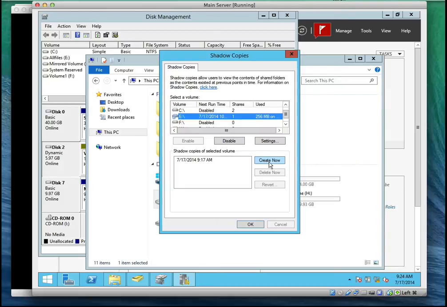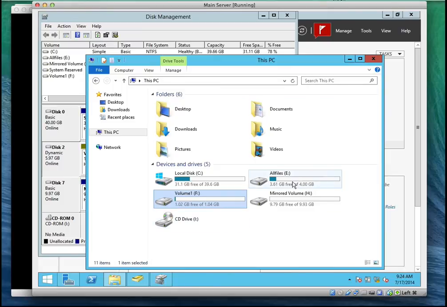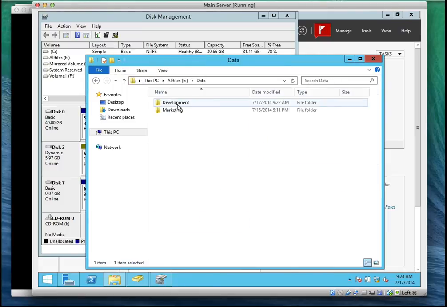That's the next task we're doing now. I'll click create now. And what's the time? 9:24. Is that not correct? So I'm going to click OK. Now I'm going to go to Drive E. I'm going to go to Data, Development. Now I'm going to Task 3.